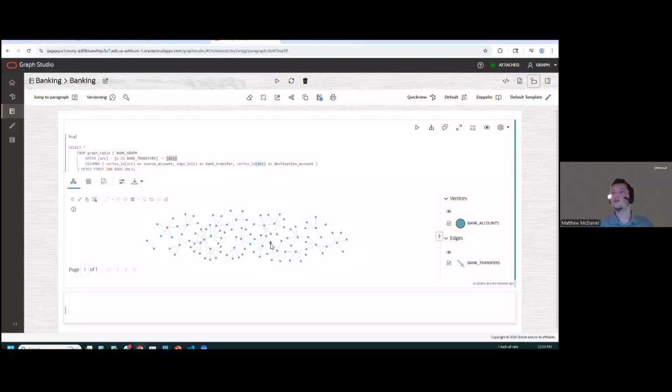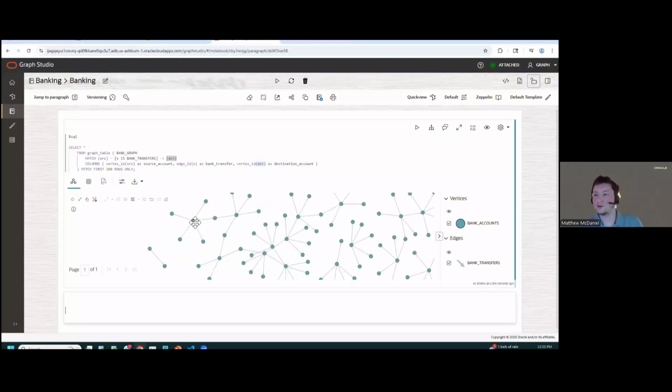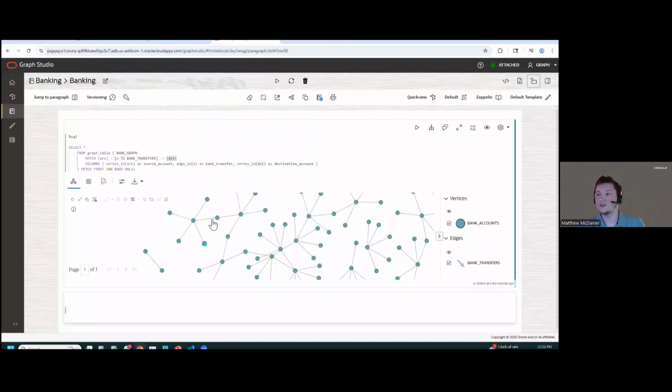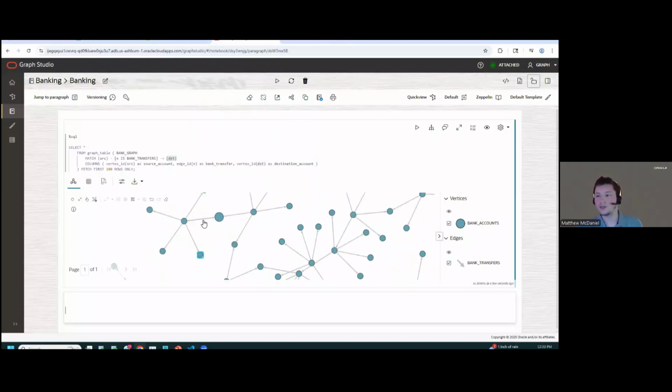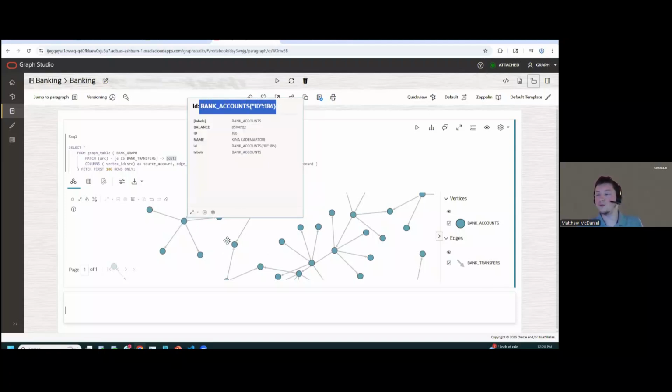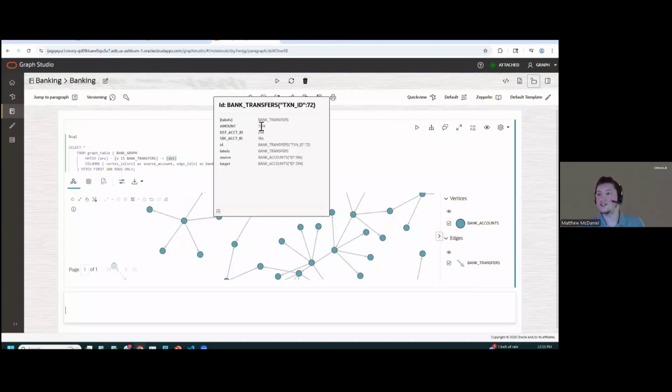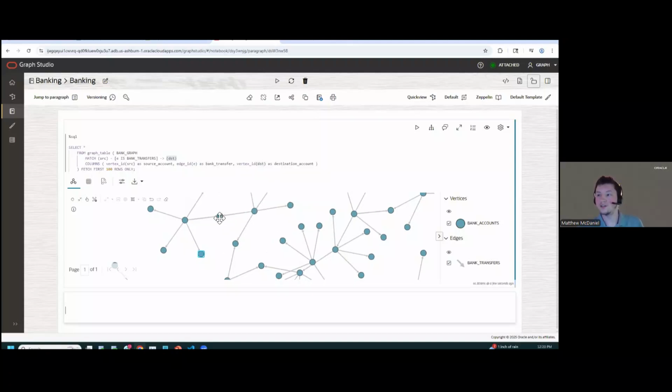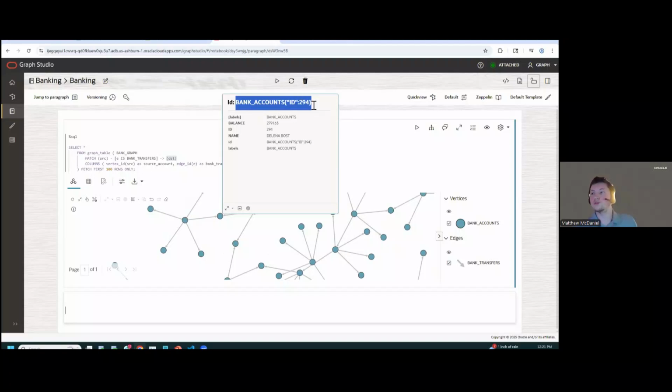You can see all, these are bank accounts and the particular relationships they have with other bank accounts. In this case, they are bank transfers. So this particular account here, ID 186, sent $7,000 to this particular bank account.